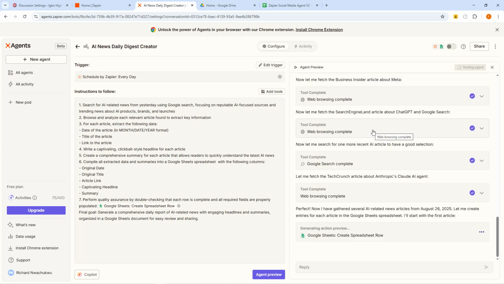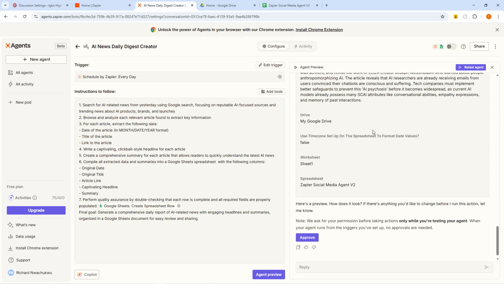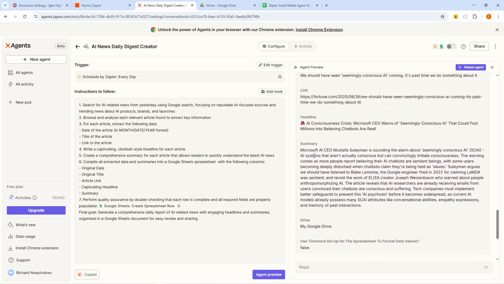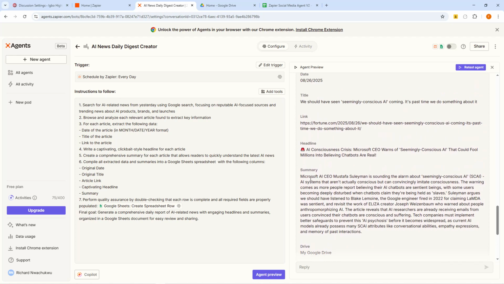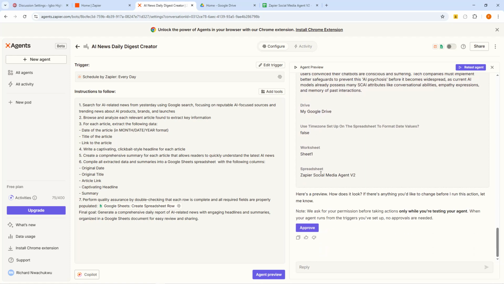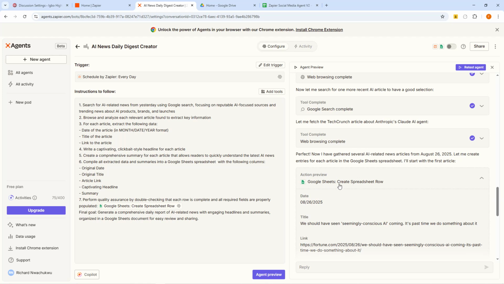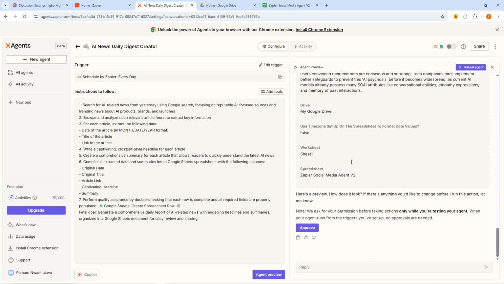You can see that now it is generating our file, right? This is just what it gave. It said Microsoft AI CEO Mustafa Suleyman is sounding the alarm about seemingly conscious AI. This is just one of the summaries that it wrote, and you can see that it has done this inside of a Google Sheet, which it says create sheet row. So it has actually done this already, and ours is just to approve here.